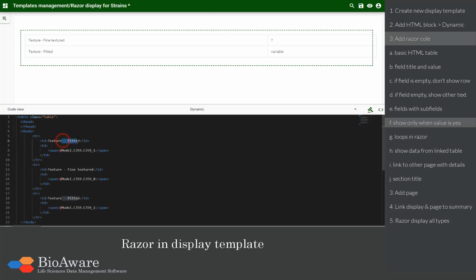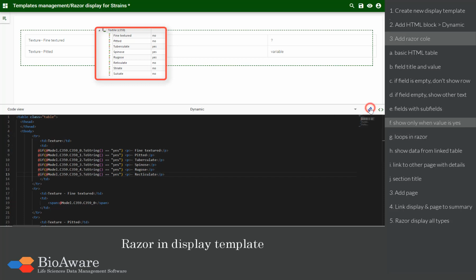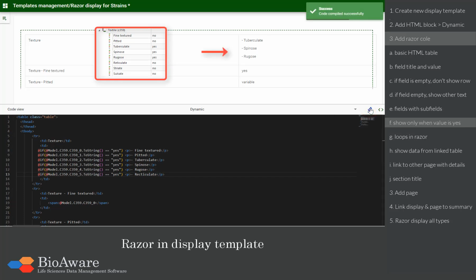This example shows how to display a fixed text field only for the subfields that have a value yes. Here, 3 of the 6 subfields have the value yes, and only those 3 are displayed.